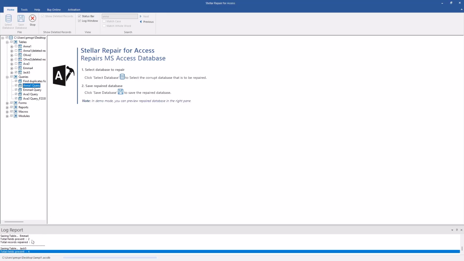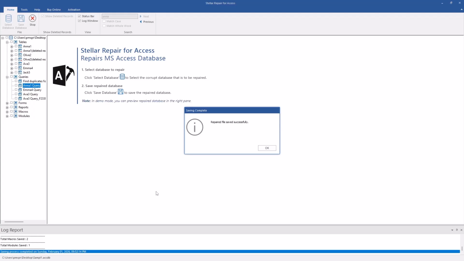Over here on the bottom, you can see the log report on which table it is saving and the details right here, and see the status bar as well. You can see the indicator right here. So all you need to do is wait for a while until the database recovery process is done and the MS Access file is saved. And as the database recovery is done, you can see it says repaired file saved successfully.